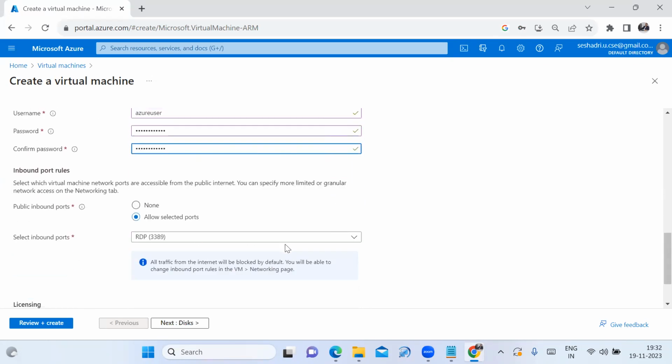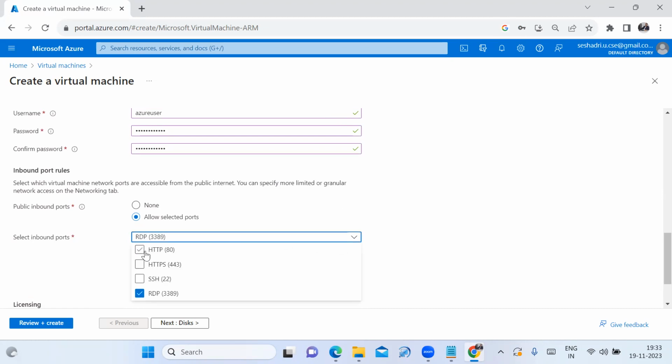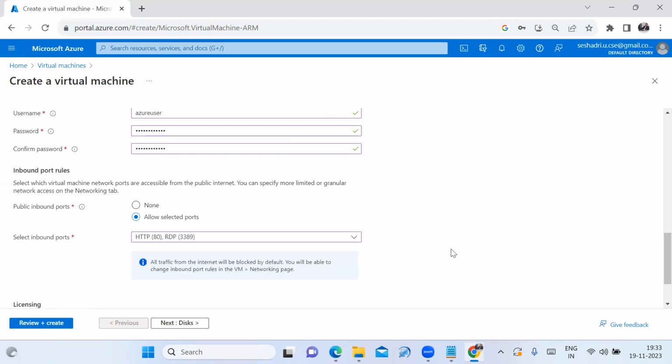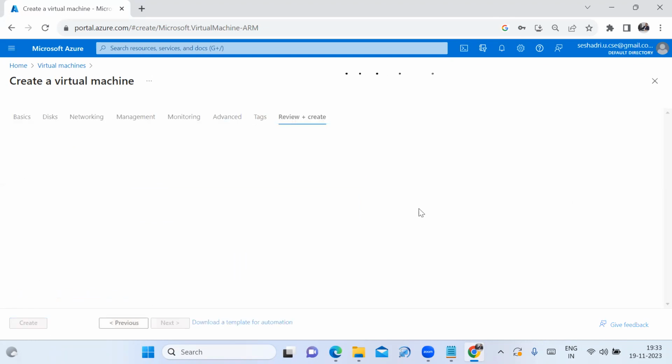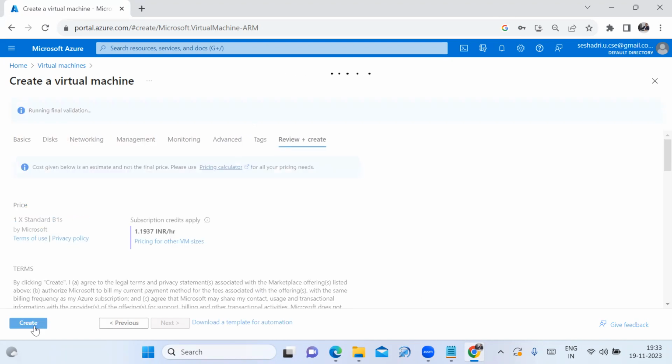Okay. Scroll down. You are launching and connecting the Windows server, so RDP port 3389 is the port number. Now, whatever Windows server you launch, you make it a web server. For that, you need to enable the HTTP port. You can click on this one and put the tick mark for HTTP. Scroll down. No need to provide the remaining things. Directly, we can click on review plus create. Click on the create option.